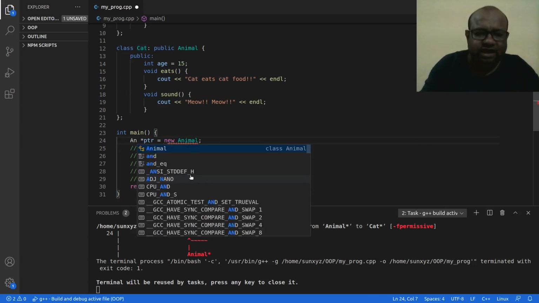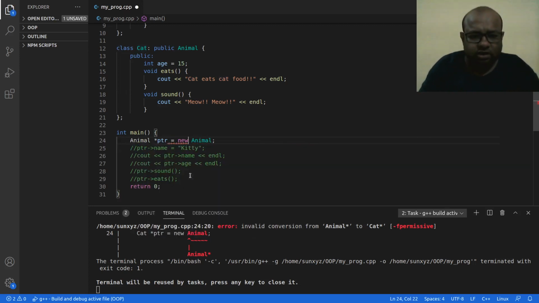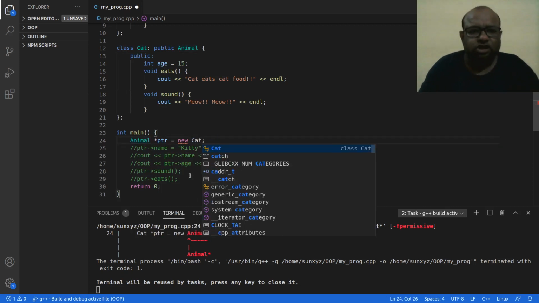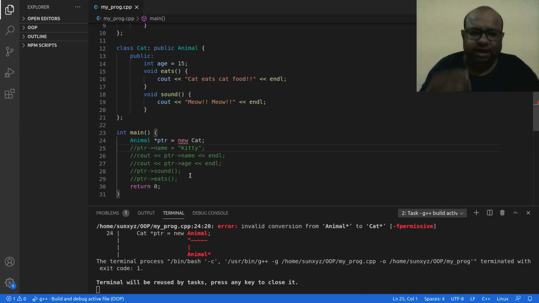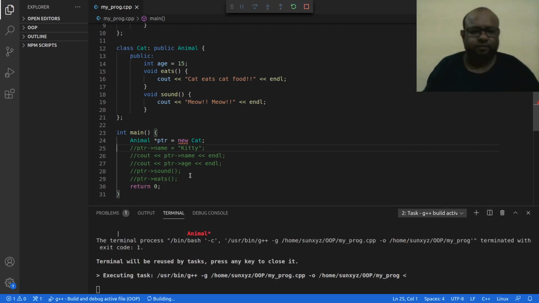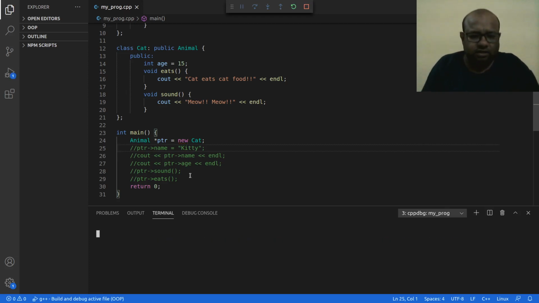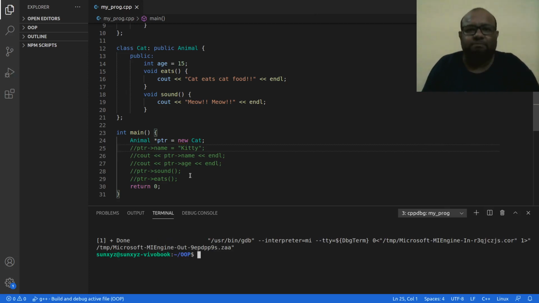Let me have an animal pointer pointing to a child class object. So animal is my parent class and cat is my child class. So I have a parent class pointer pointing to a child class object. Let me go ahead and try to compile now. Okay, so this is good. My program has compiled successfully. Alright, and it did not give any output because I did not do anything, right?